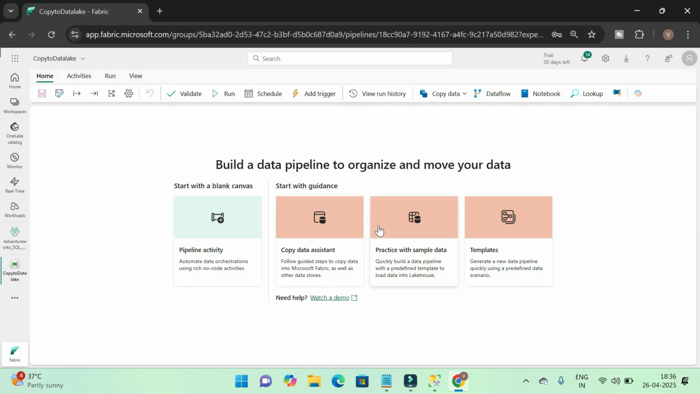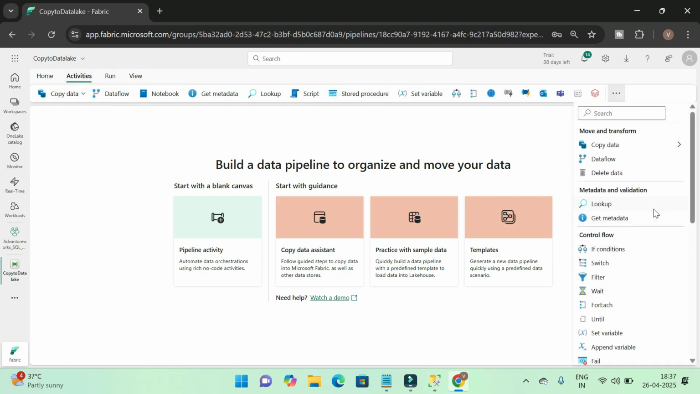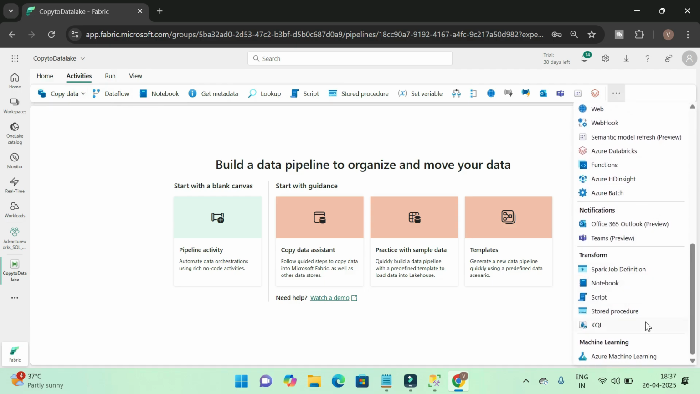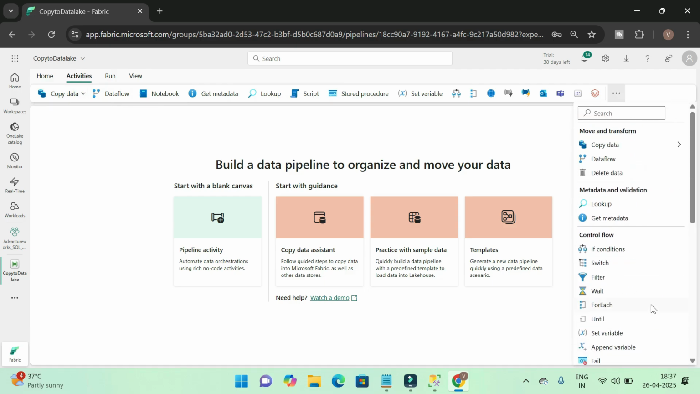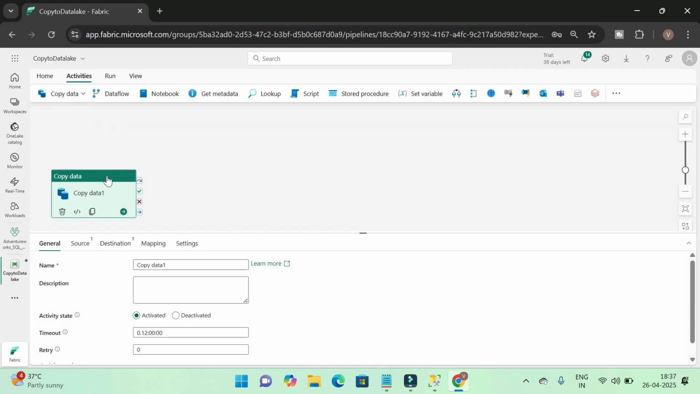If you notice, it's quite similar to Azure Data Factory. You have activities, and under the activities, you have many more. You will explore all these activities. These are all the native connectors to connect to our on-premises and bring the data and implement your scenarios. And in this case, I want to add this copy data activity to my canvas.